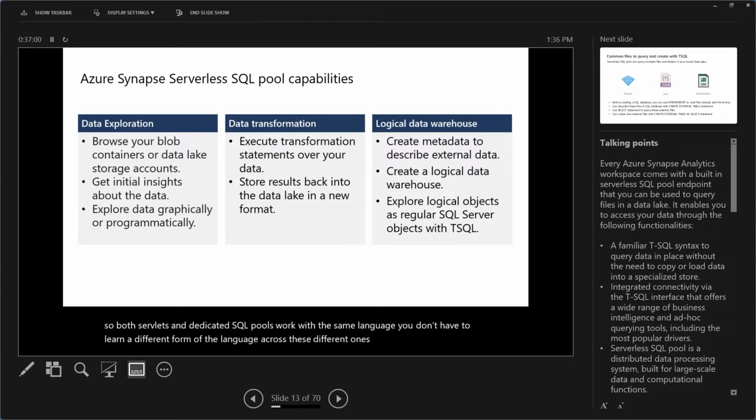But with serverless, you can't store any data directly within it. So you're not going to create any objects to store data like a table. You can't create a table inside a serverless SQL pool. There's nowhere to store it. But you can create an external table that describes external data. And that's the secret. They're building a logical data warehouse with only using your serverless SQL pool.